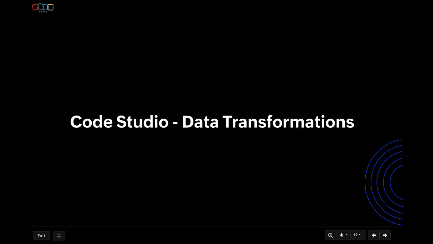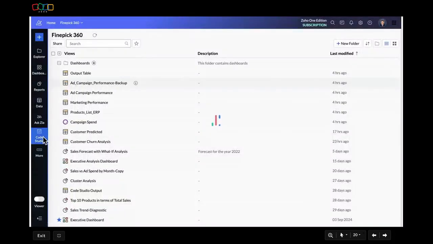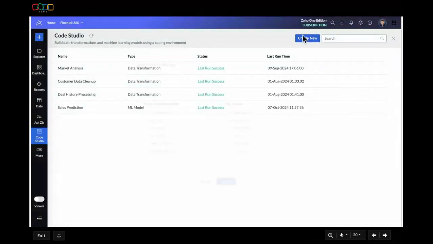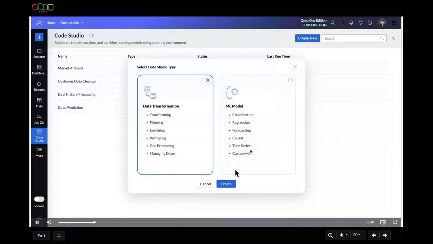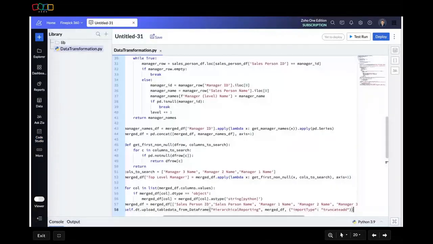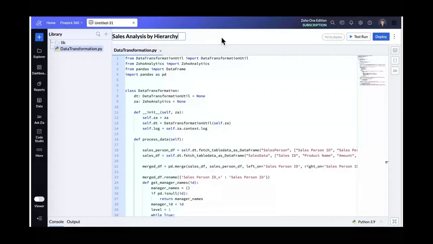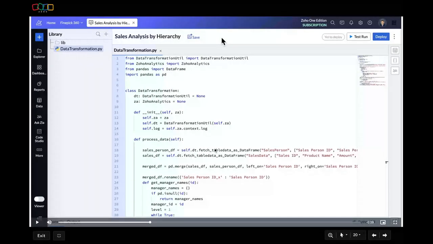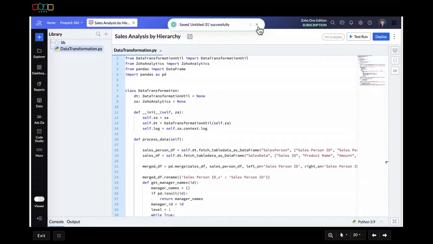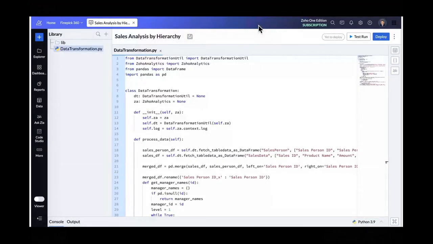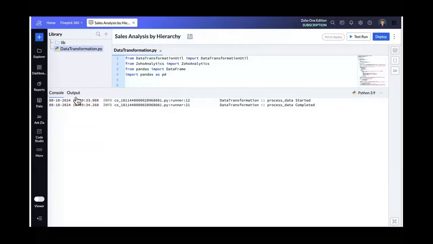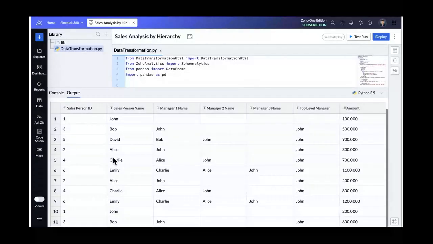Now we look at how we can use Code Studio for data transformation. You can just select Code Studio, choose Create New, and select Data Transformation. And then you can write your own Python code to transform the data. I'm just writing this code to do sales analysis by hierarchy. You can do a test run and see the output. If you're happy with the output, you can go ahead and deploy.